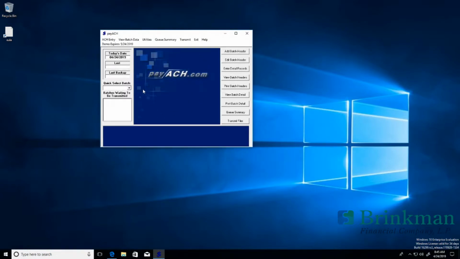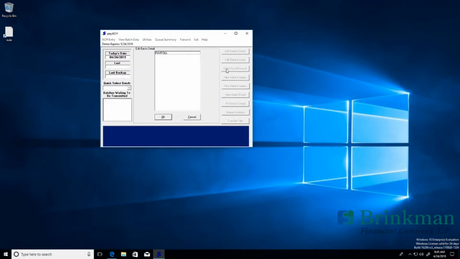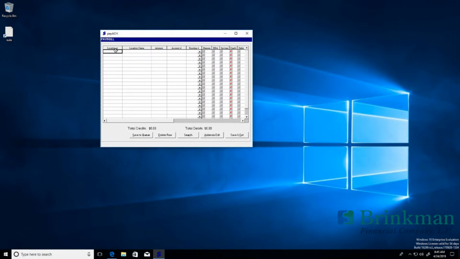Now that we're back to the home screen, we now have a drop down that we can select the payroll batch here, and then we could always choose enter detail. If this field was still blank, it asks you which batch you want to edit. So we'll go ahead and choose payroll. In the payroll, we have a location number, location name, amount, account, and routing number. And if you'll notice, everything is crediting this account for money. So they're going to give money to this account.